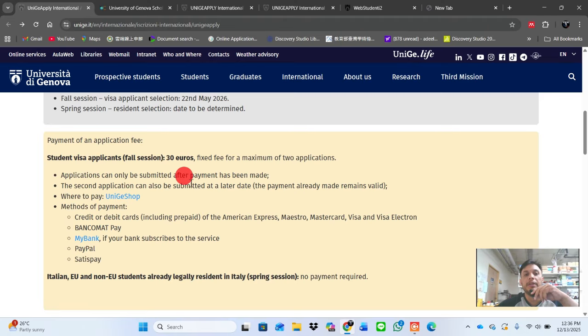Applications can only be submitted after payment has been made. So before you submit your application, first of all, you have to pay the money. The second application can also be submitted at a later date.